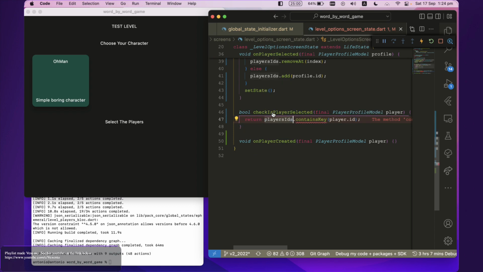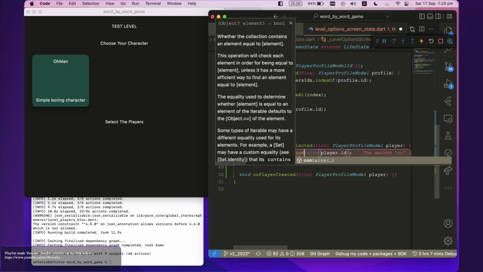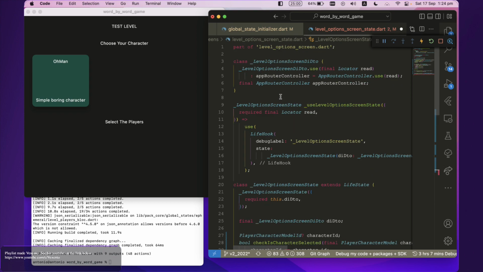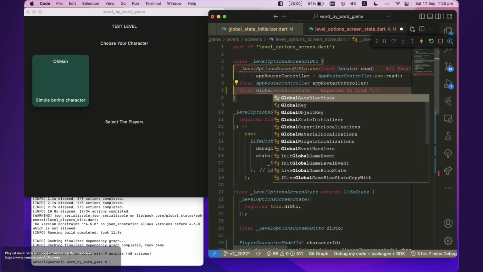Now what we're gonna do, we can also add the same logic here, but with the contains. When the player profile is created, first we will need to add it to the bloc. So we need to add the bloc, global game bloc.